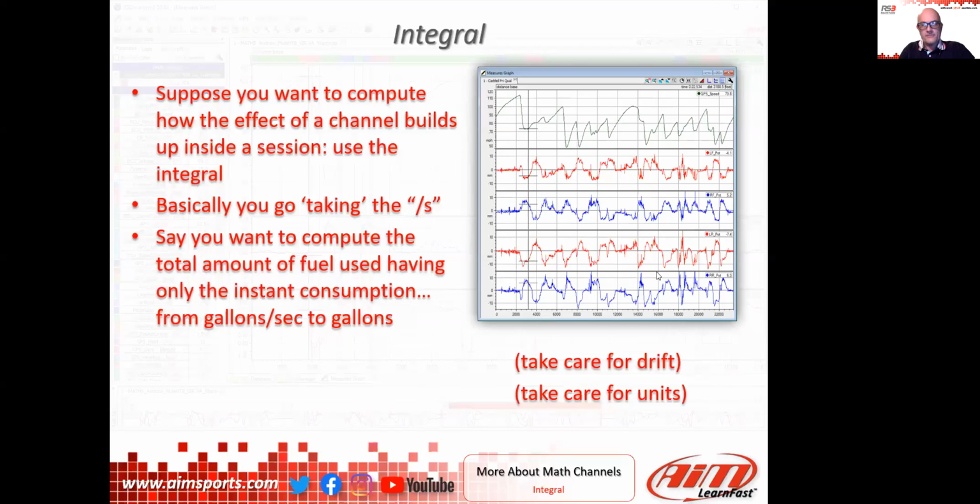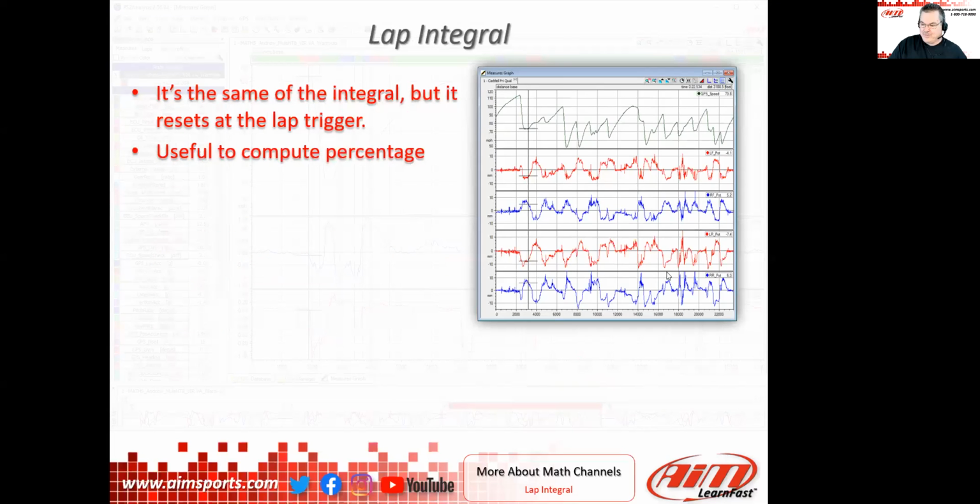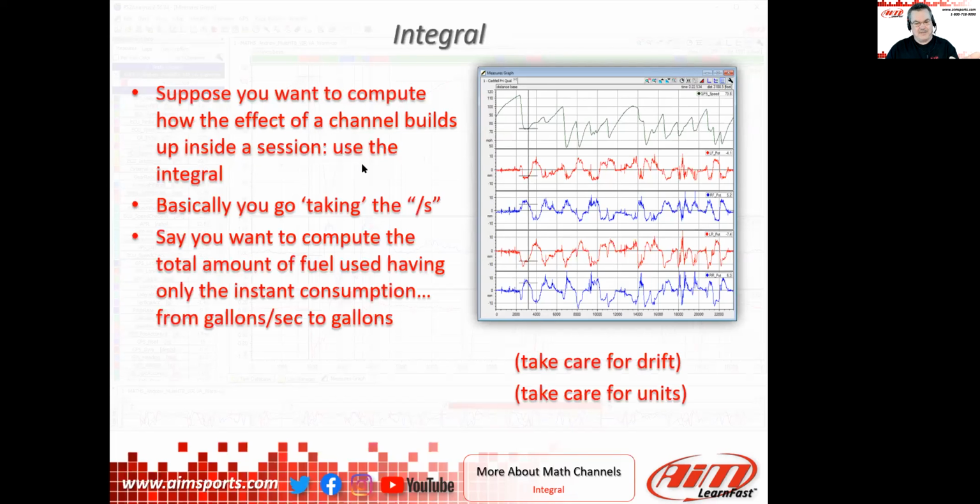Okay, thank you. And I'll jump into, there you go. That's what you were starting to say, is that it's the same, but results in as a lap trigger. It resets. So useful for computing percentage, because you mentioned on the previous slide, take care for drift, and by resetting every lap, it sets it to 0 at the start finish line every time, which takes care of some possible drift, which is handy.